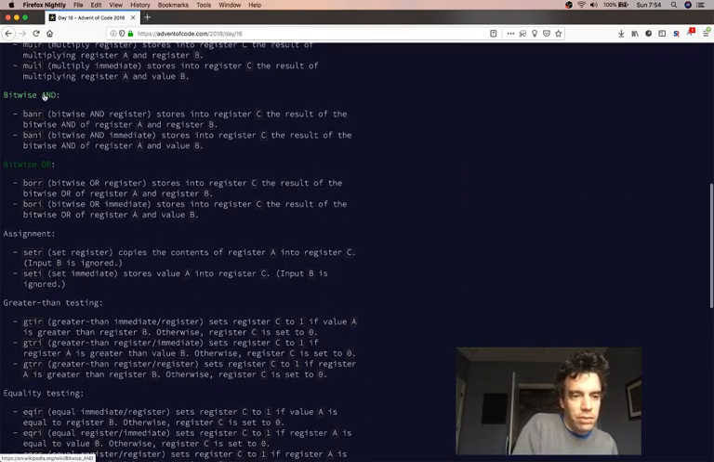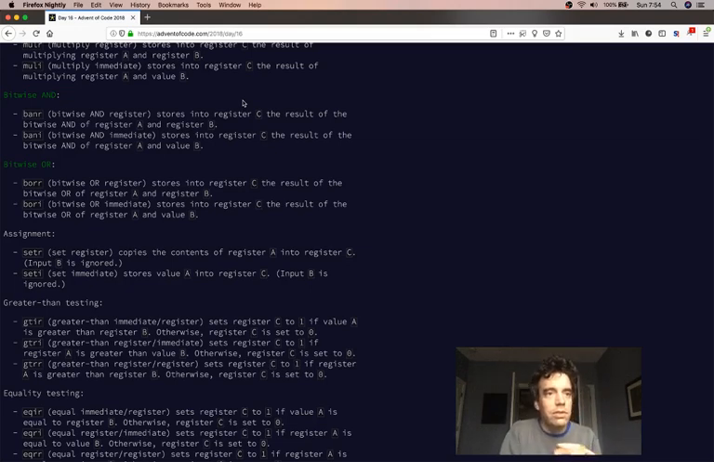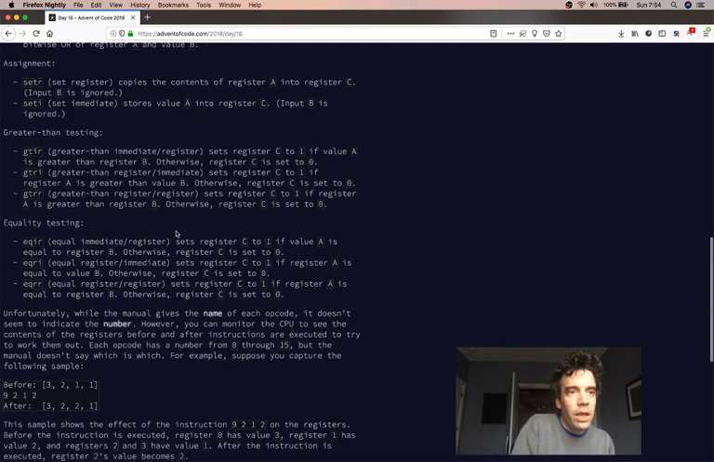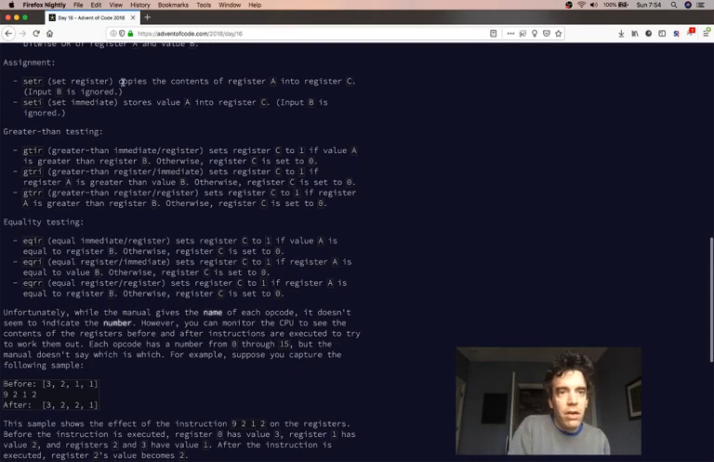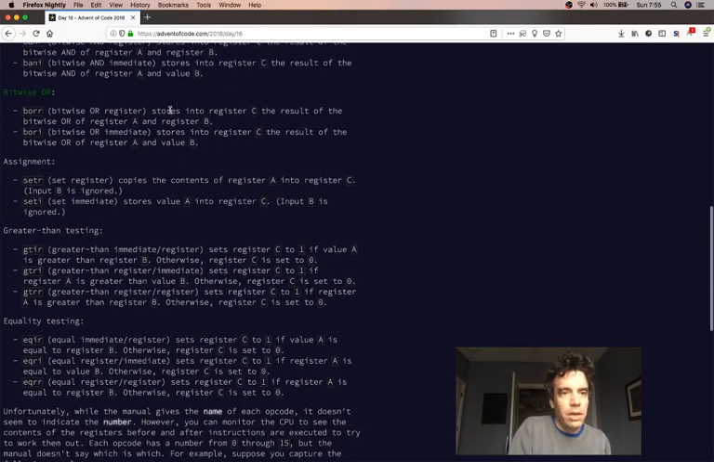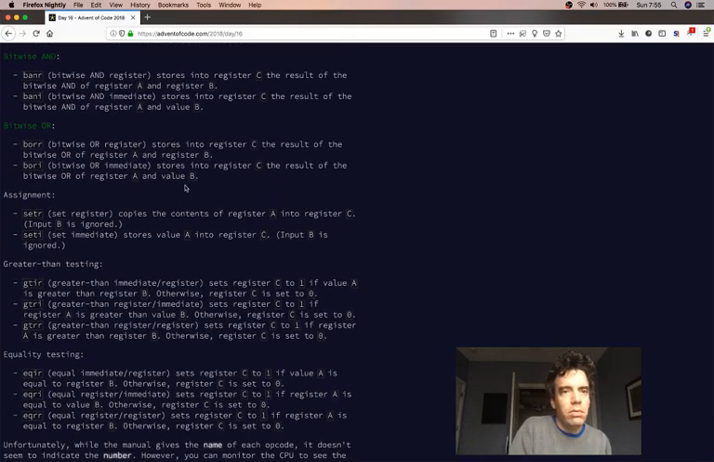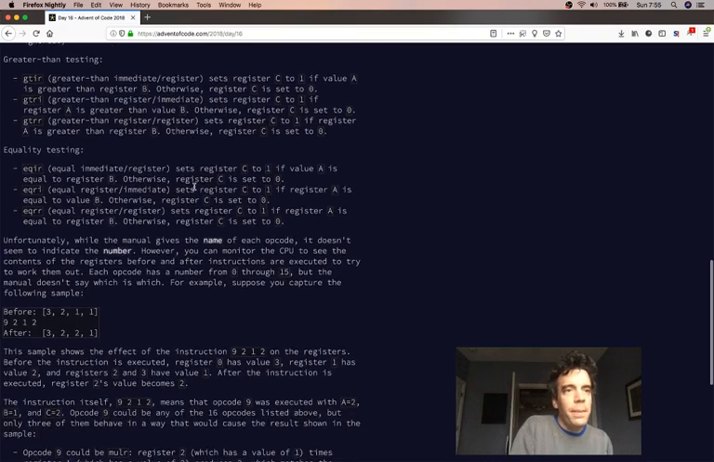Bitwise AND, with a convenient link to Wikipedia, stores into register C the result of A and B, both registers, and then register and value, and so on. Same thing for bitwise OR. Setr copies the contents of register A into register C. Seti stores value A in register C, and input B is ignored. All right, cool. That's weird, but okay.